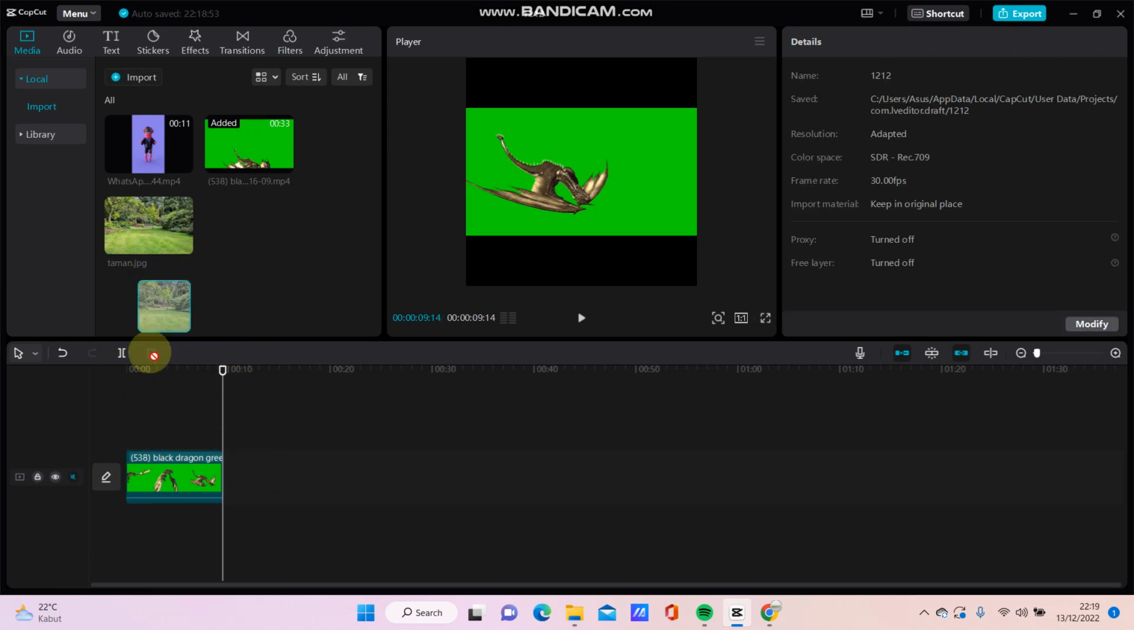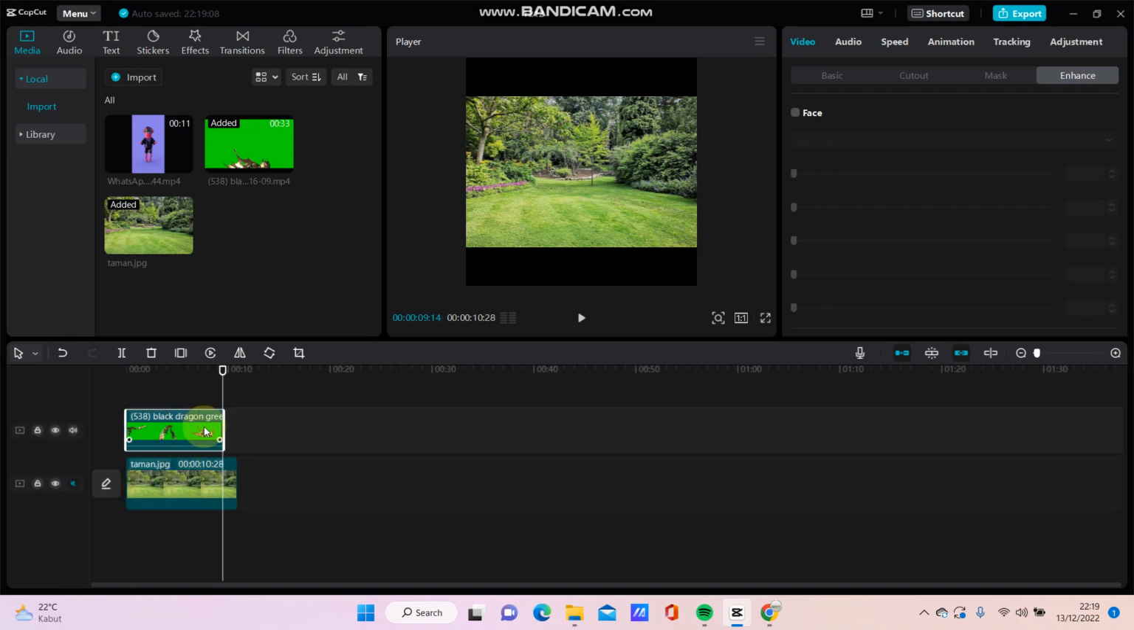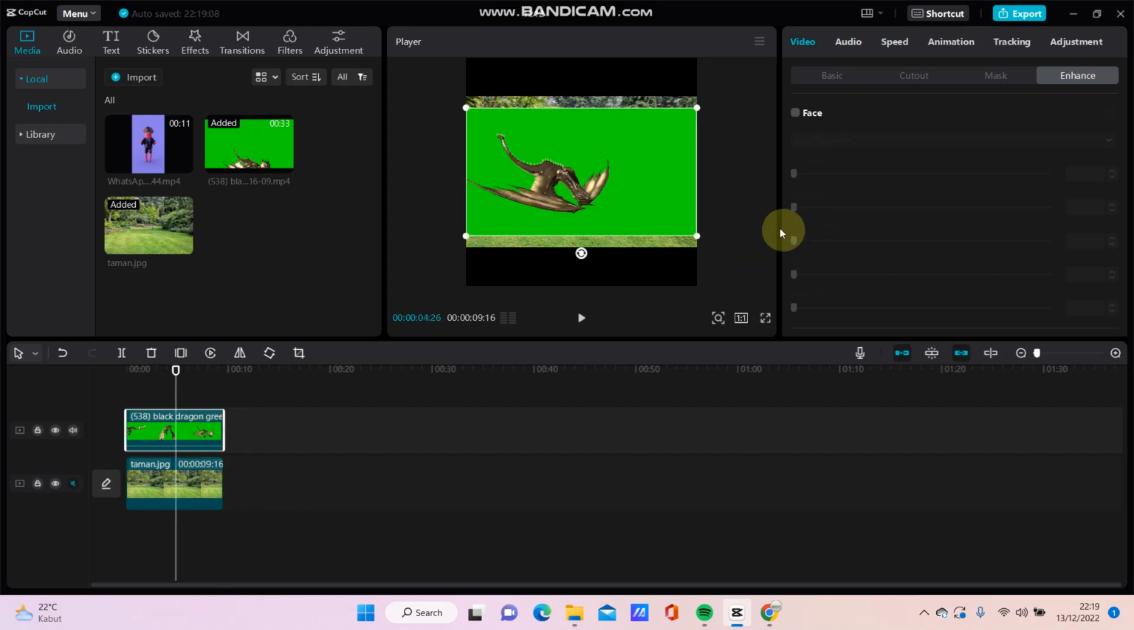So I'm going to add this photo, adjust the duration and make it as an overlay for the green screen video, and you can click the green screen. So just click cutout and chroma key color picker and select this green screen.